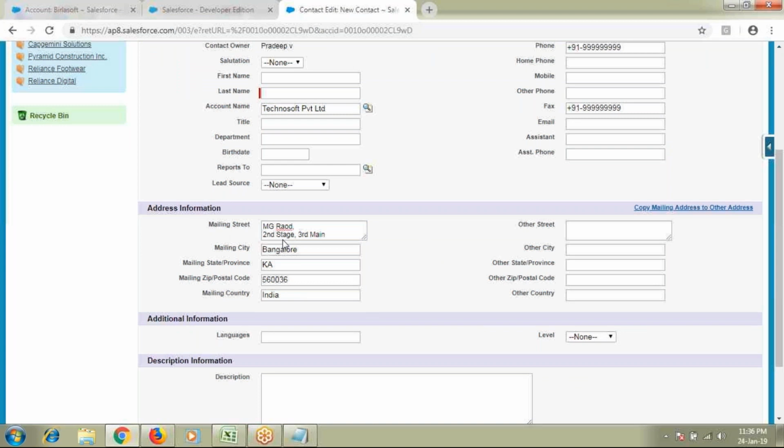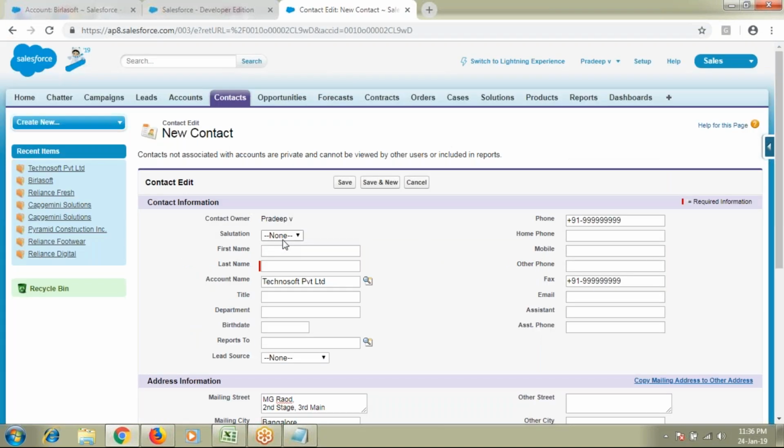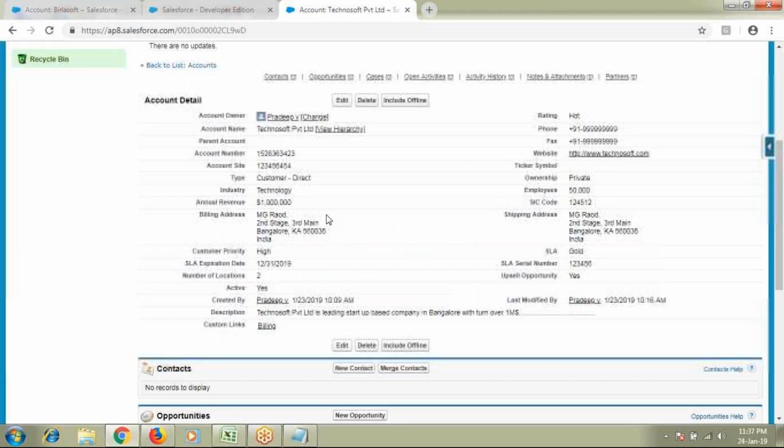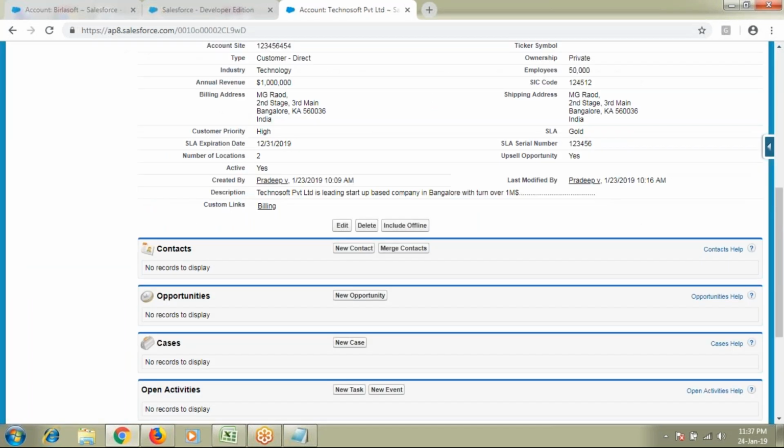Okay, so whenever you create a contact, here we have one of the fields called account name. Each and every contact, each and every child has to be linked to the parent, right? So now here we are creating a contact which is a child. That contact has to be linked to this Technosoft private limited. So let's go back to the account page. This is my account record, Technosoft private limited. Scroll down and click on the new contact. Click on the new contact button, and now we got this page, which is a contact form.